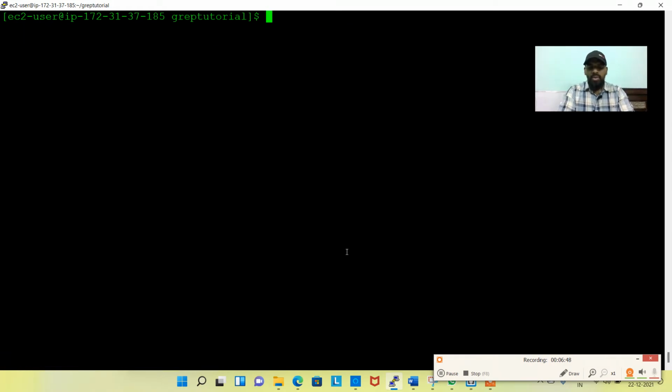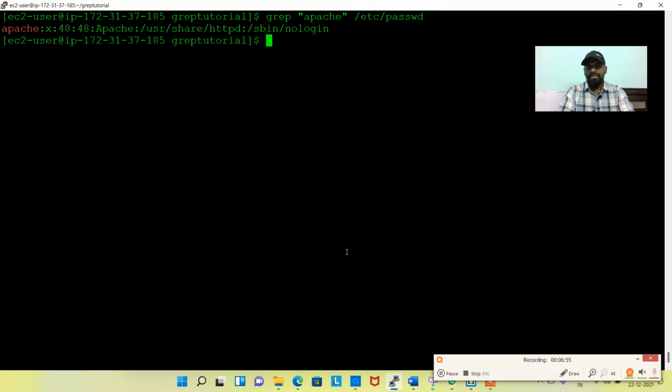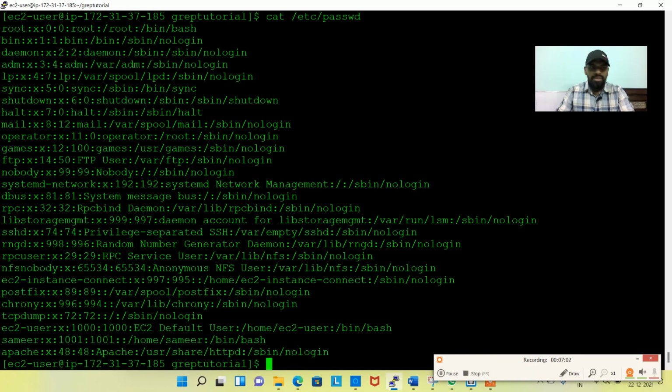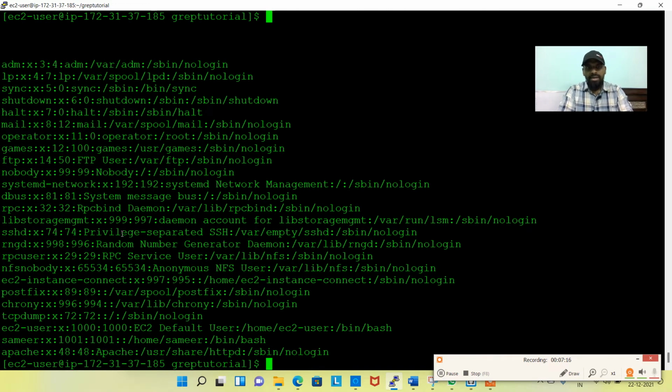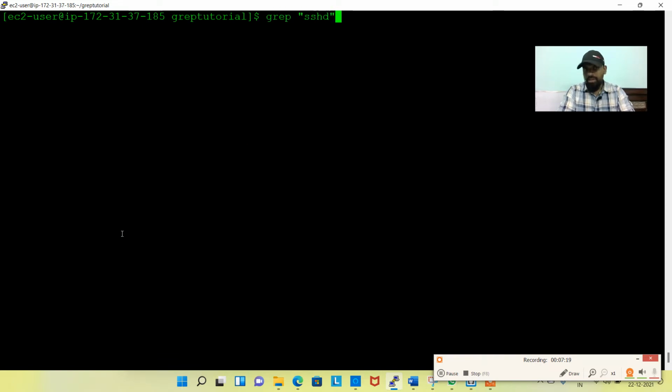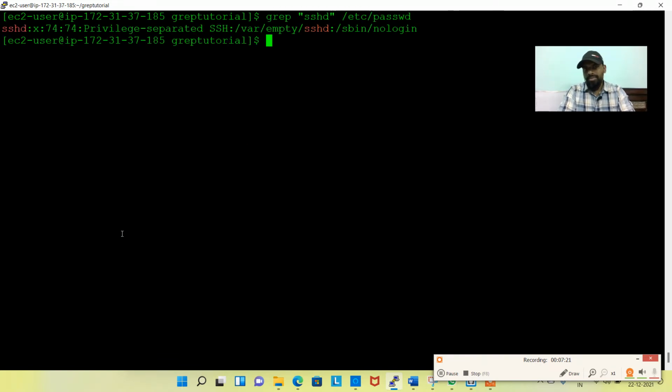For that, I'll do grep "Apache" and then the location of the file. Now I got Apache. If you see cat /etc/passwd, Apache is here. It searches everything, and when it finds Apache, it displays the entire line. For example, if I want to see sshd, again the same thing: grep sshd and then /etc/passwd.